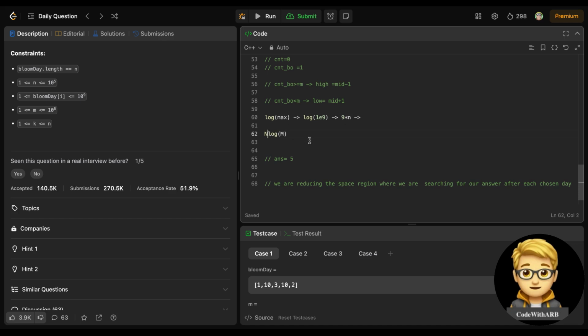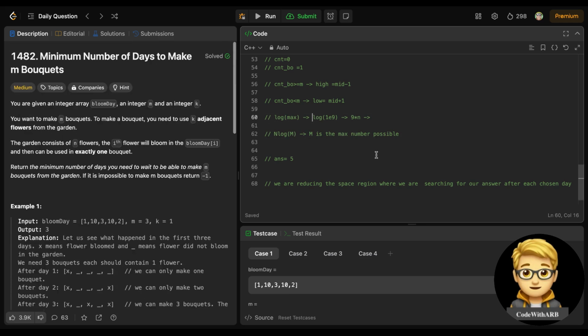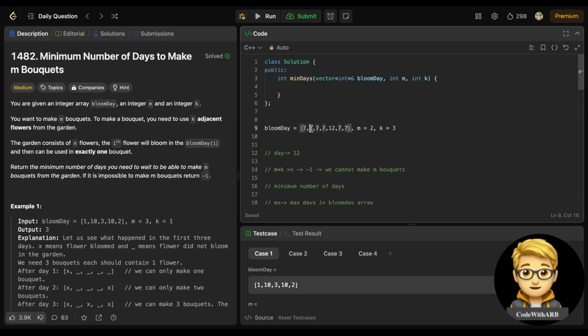And what is m here? M is the max number possible, right? That's the time complexity. Let's try to implement it, you will understand it better. Definitely.